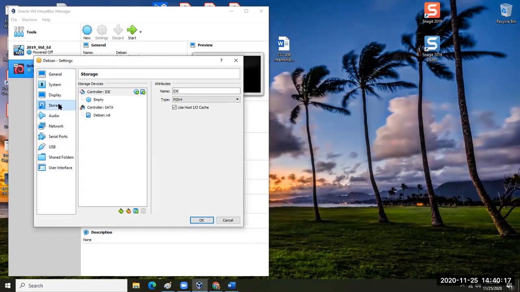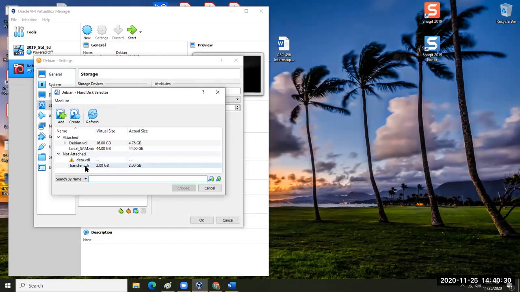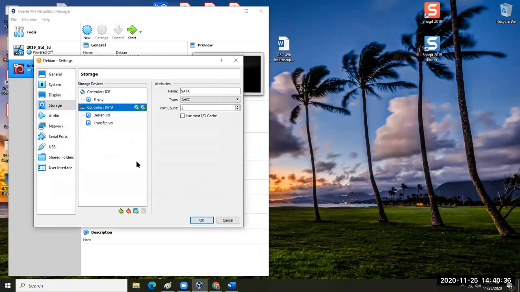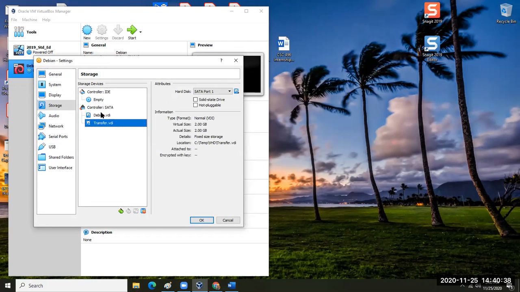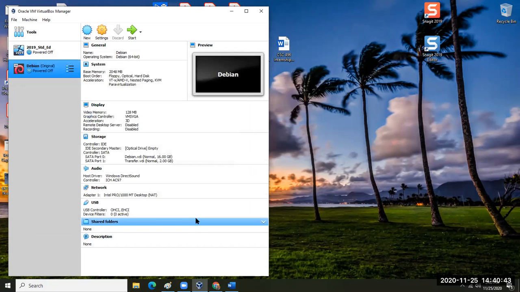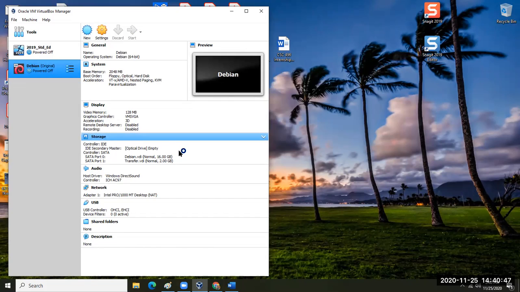So I'm going to go to storage, and I'm going to connect it to the SATA controller. I'll connect transfer to this one. So I click add a disk, select transfer, choose, and now it's connected to the SATA controller on my Debian machine. I'm going to go ahead and power on my Debian machine.